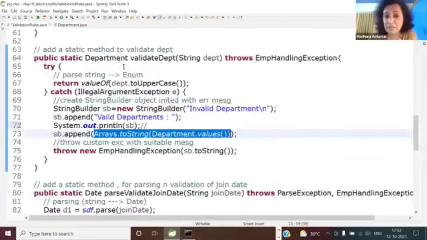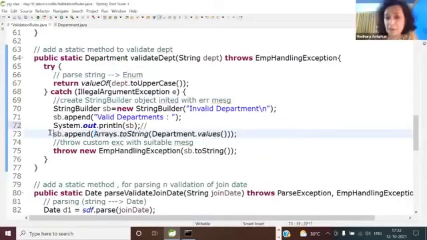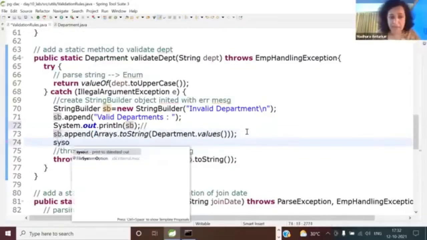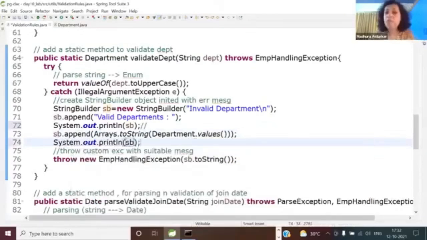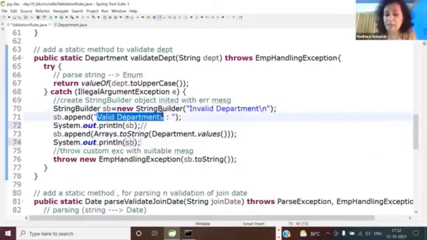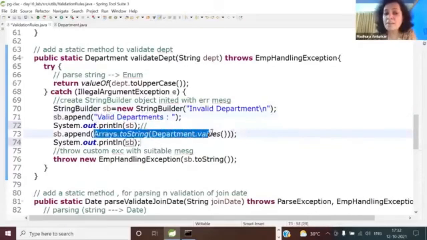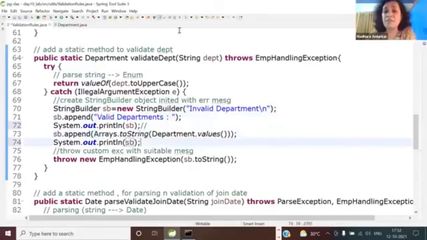So that was our intention. So this is the explanation of the internal code. And I'm appending this string to my string builder. So now again, the same question. If you put a SOP, sysout, SB, what all will it contain? It starts with invalid department. Then it is going to tell valid departments are, and this comma separated list of department names. Are we good? Are we understanding it totally? Yes, exactly, Yogesh. You're absolutely right.